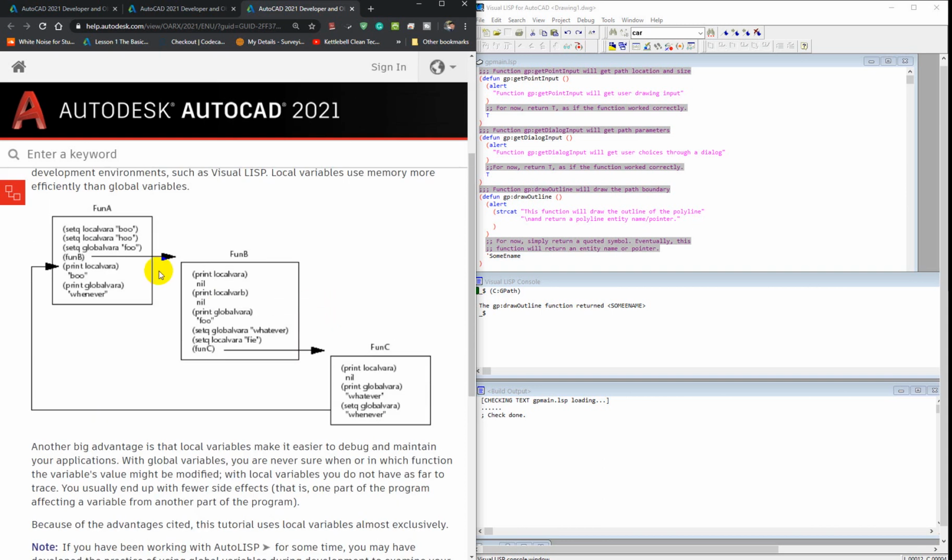So you've got function A: set local variable, set local variable, set local variable, set global variable. Function B: run that, print local variable, nil, print. Function C: print whenever, and come back here, print bool, print global variable whenever.